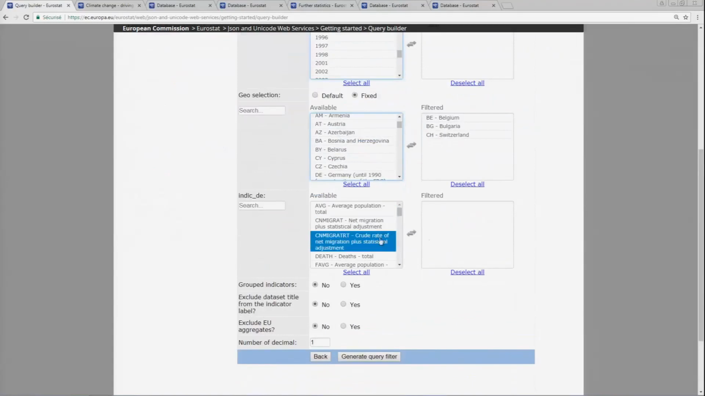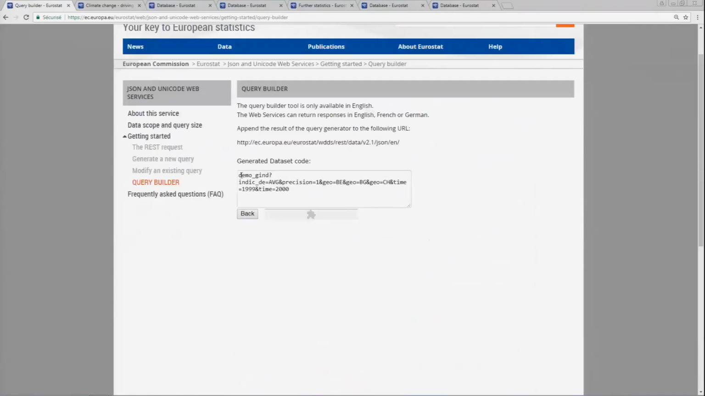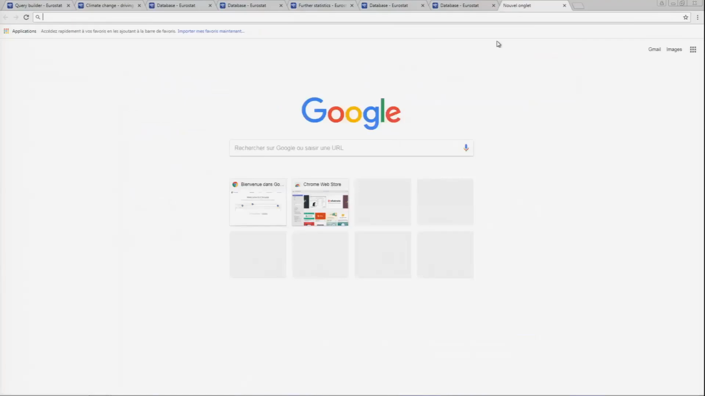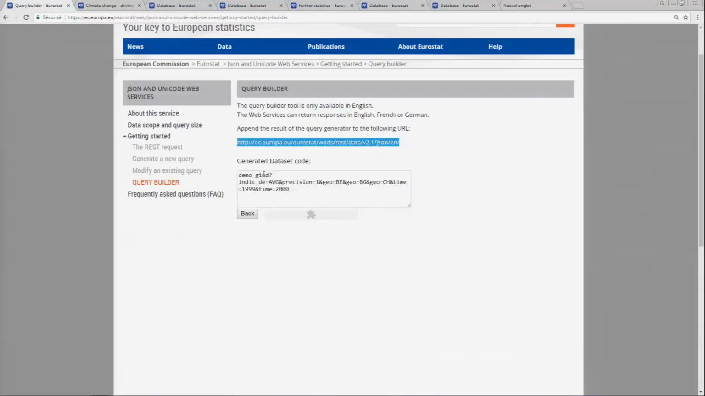So let's say here I'm interested in the average population, and then the rest I'm not going to go into detail. And then you just go here and say, okay, generate me this query, and then here you see the result. So in fact, what you have to do is take the beginning of the URL here. So let me also copy that. I open a new tab here, paste it there. And then at the end of that URL, I just add the query which has just been generated.